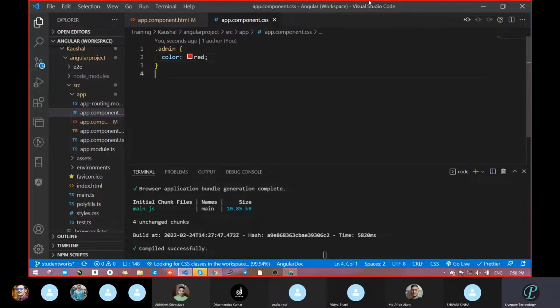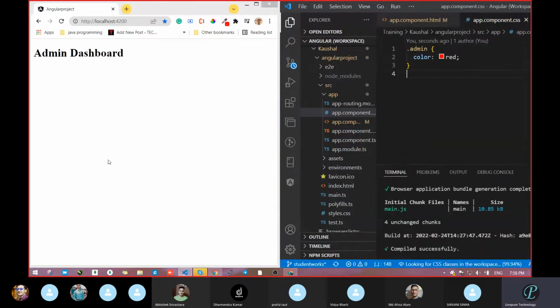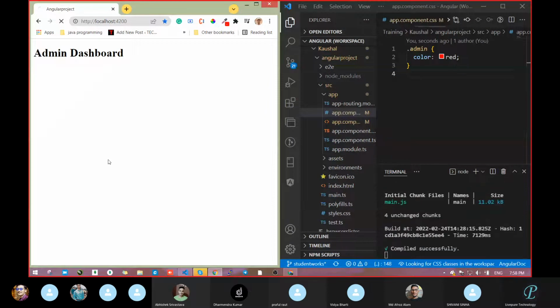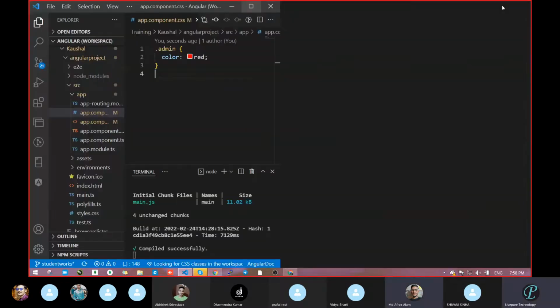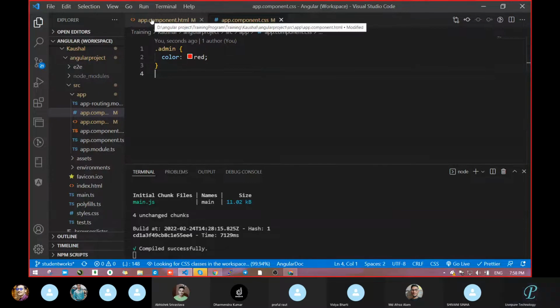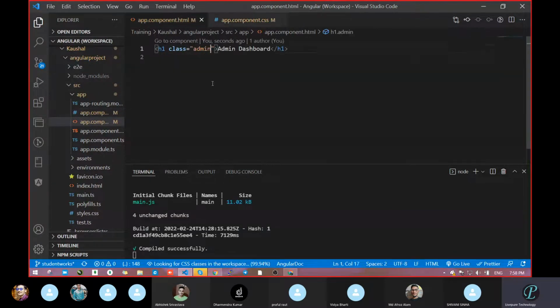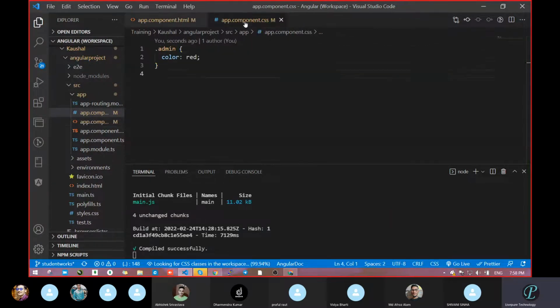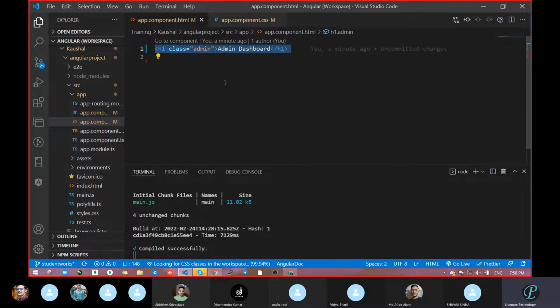Now see what I did. I pass that one. Let's see. And you got the red color. Got this or not? So what did I do? Next thing, maybe you are thinking: where did we link this external CSS? Because in HTML we were linking the external CSS, but we have not linked this external CSS here. Got this?